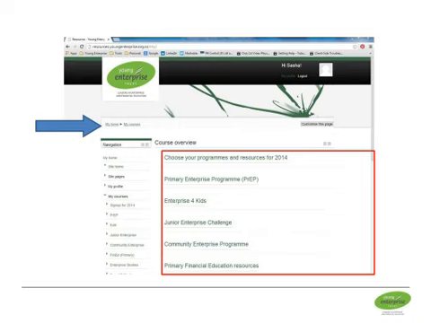The resource collections that you have access to are shown in the main body of the page. So that's the part you can see inside the red box on screen. To check out any of those resources, you just click on the link. So let's jump in and have a look at the PrEP resources, the Primary Enterprise Program resources.